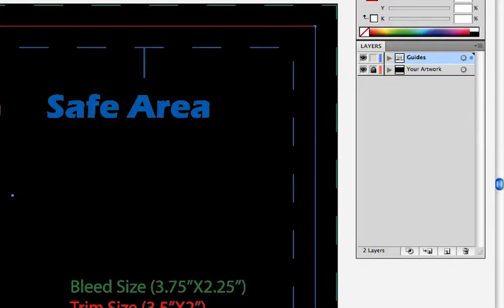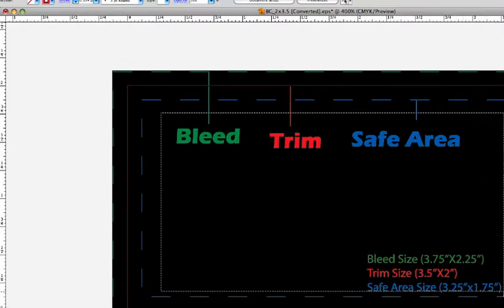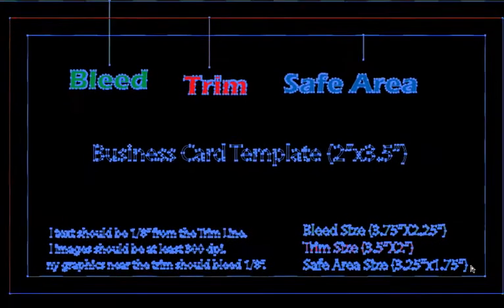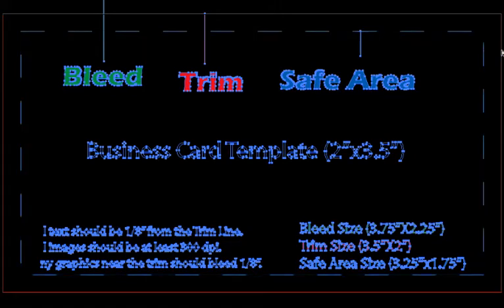I've also locked the art layer and then gone into the guides layer and removed all the info, so all that is left is the lines for red, green, and blue. This helps to avoid all the clutter and makes things easier to see.